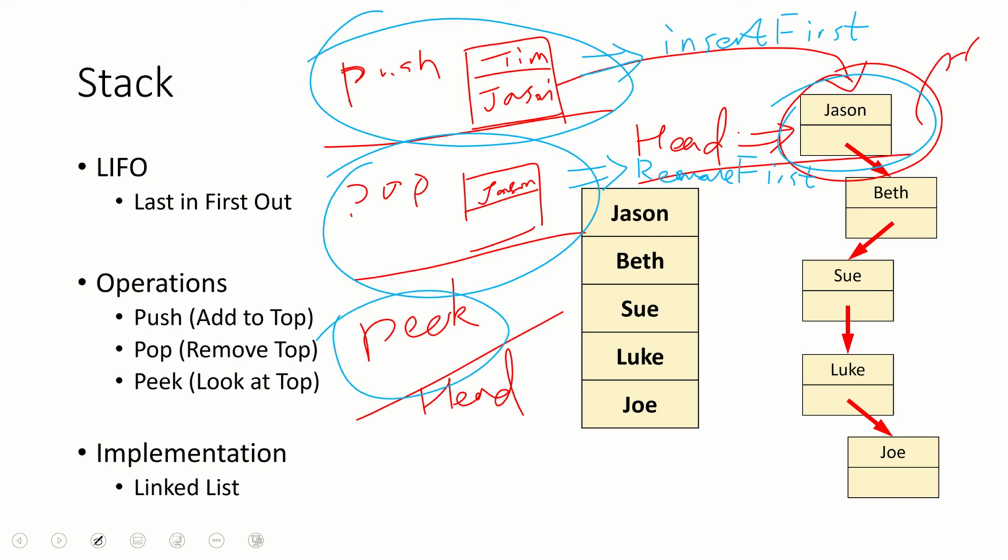The peek one is very similar. We always return the head, which is Jason, right? We didn't do anything like insert or remove. We only want to return what the item in the head is.